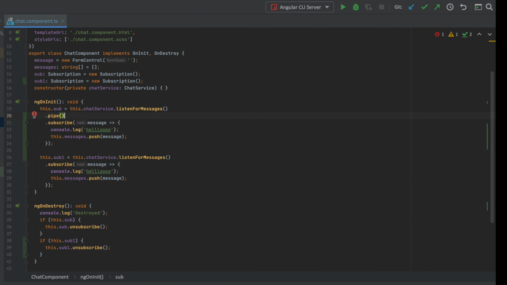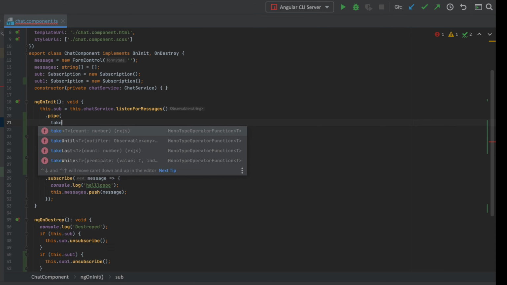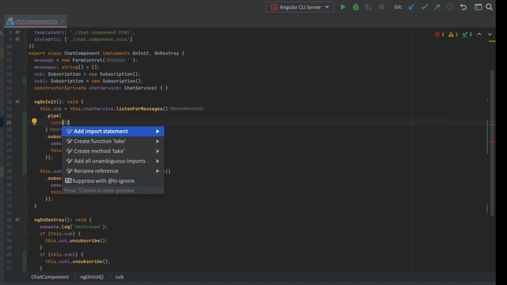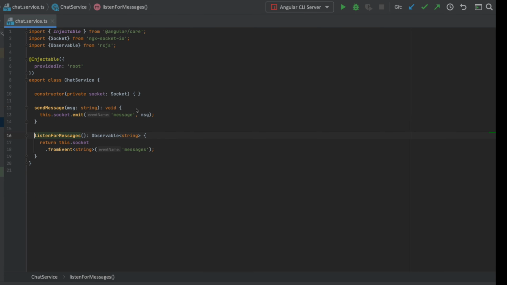Now think of the pipe as a way for us to either manipulate the data we're getting from the observable, or a way for us to actually say, for instance, if we only want to get 1, we can say we only want to take 1 and then automatically unsubscribe. Okay, so this is a way for us to use the observable and say, I only want to listen for 1 next call.